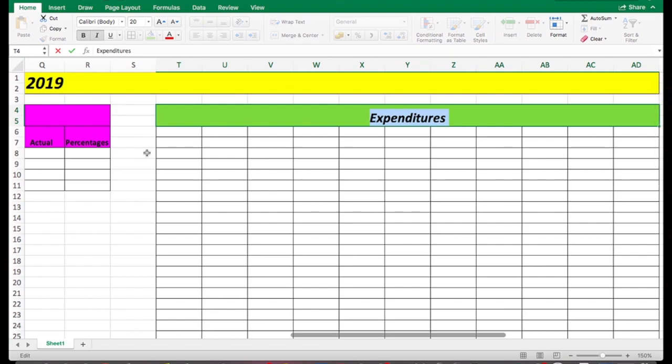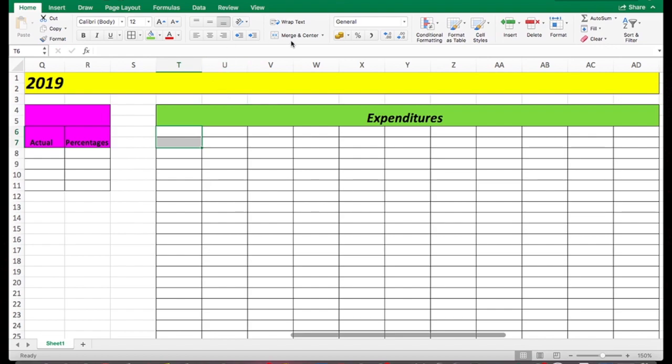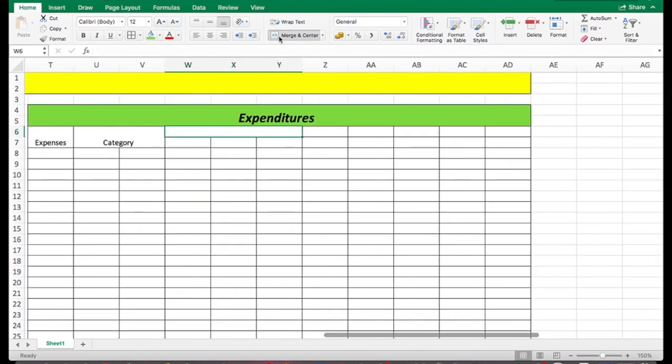On this section here, we're going to merge and center. It's going to be called expenses. We're going to merge and center these 2. We're going to merge and center at the top here. It's going to be budgeted. Here we're going to have weekly, monthly, and yearly. Here we're going to have merge and center actual. Here we're going to have merge and center percentage.